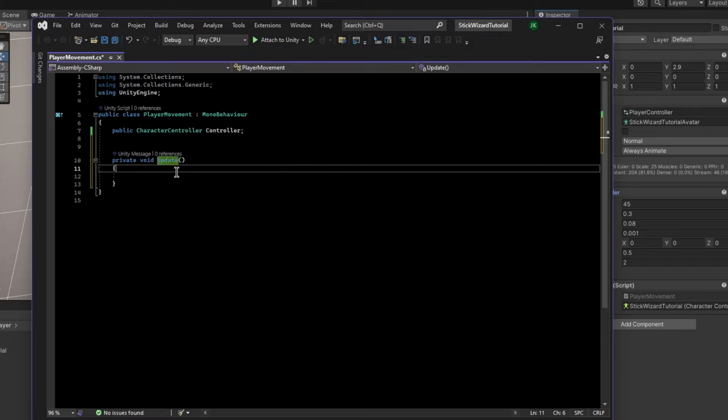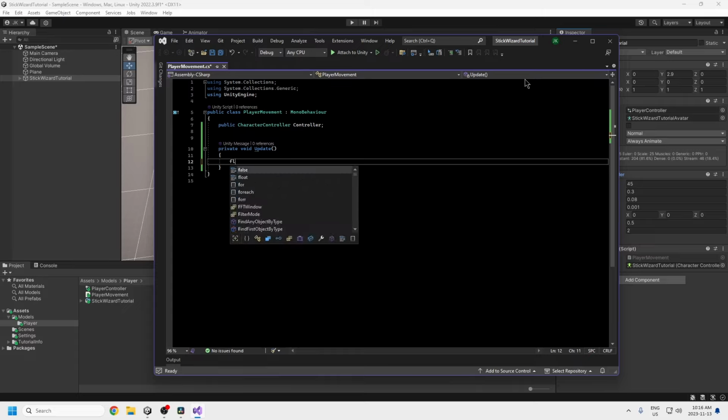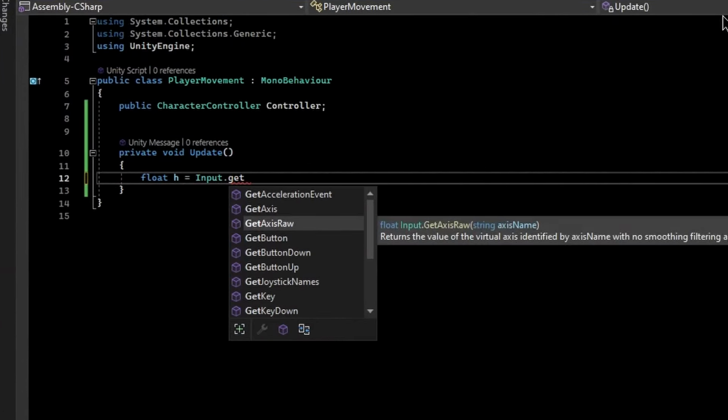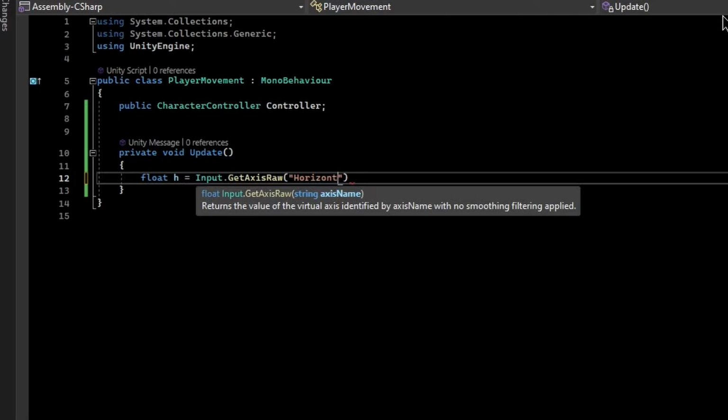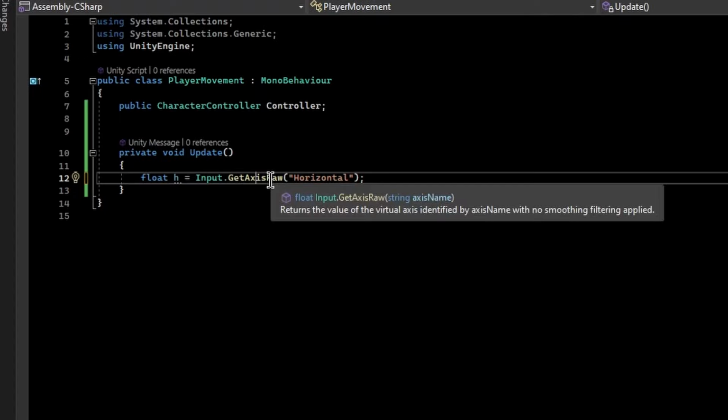Let's just use update. All right, so now we need to get the input that the player is doing. So if you click A, W, S, and D, you want your character to move around, right? So we just want to type in float H is equal to Input.GetAxisRaw, and we're just going to type in "Horizontal". So GetAxisRaw will get a number between -1 and 1.